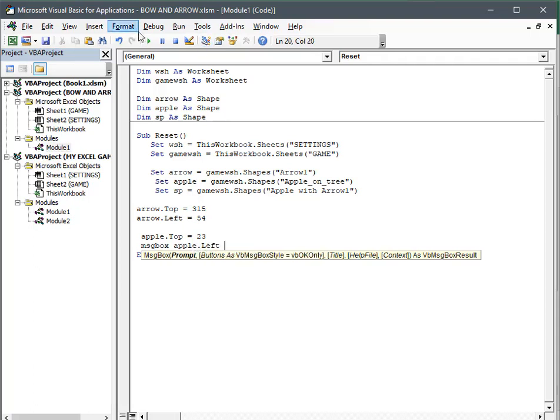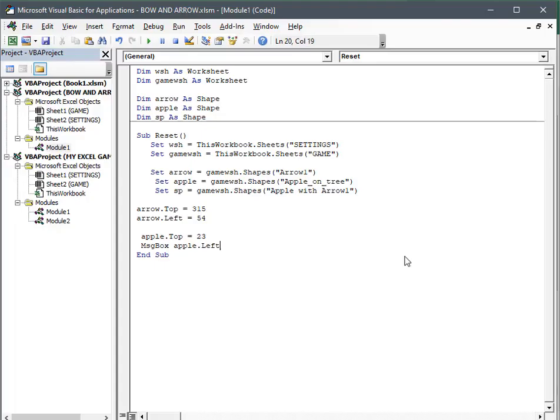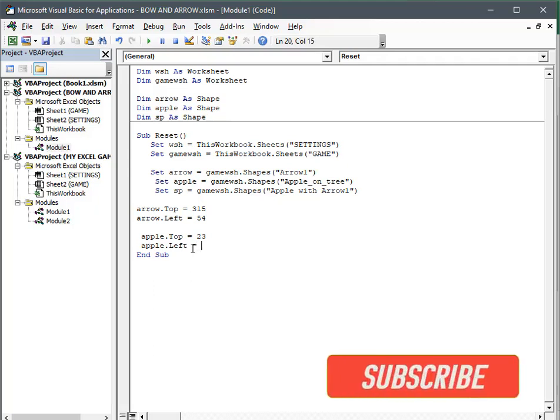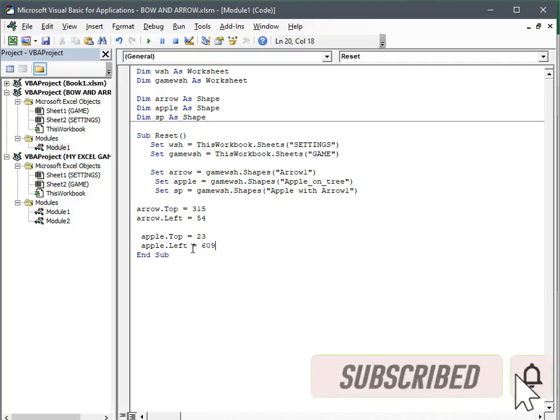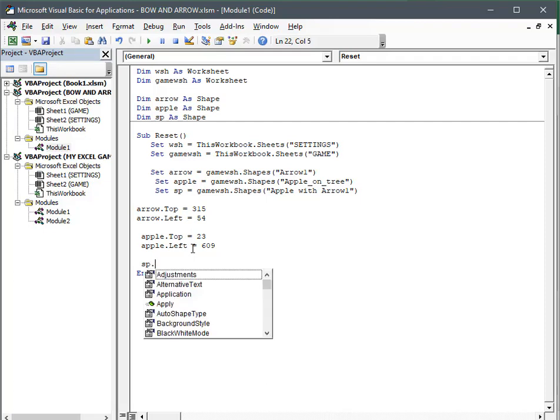And then we run that one too. Okay, so 609. So the position is 609. So anytime, try to ignore the decimals and deal with the main value, 609. Okay, so now we're through with that. Now the next thing is the arrow with the apple. So that one was SP, the variable was SP. So SP.top.